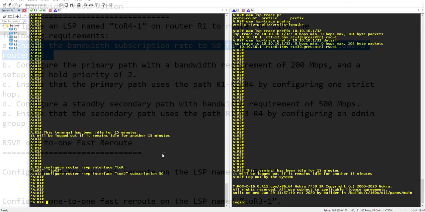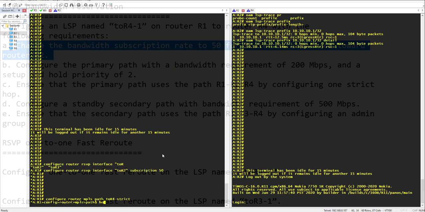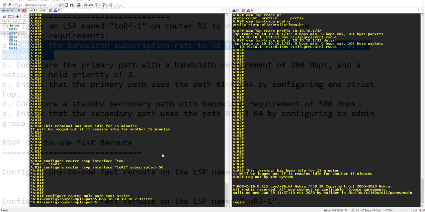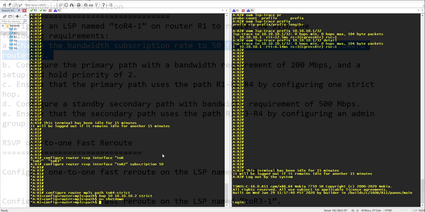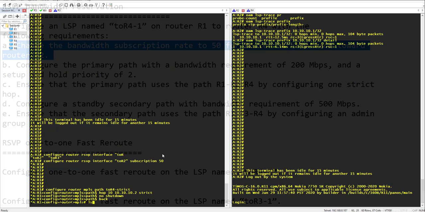It asks for configuring the LSP. Configure router MPLS path to R4 hyphen strict. Hop 10.10.10.10 strict. Okay, no shutdown, back. And then LSP to R4 hyphen 1.